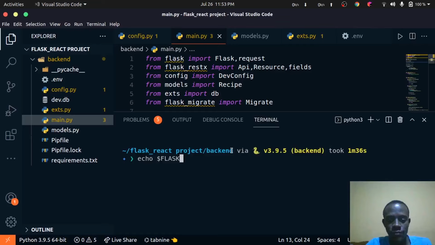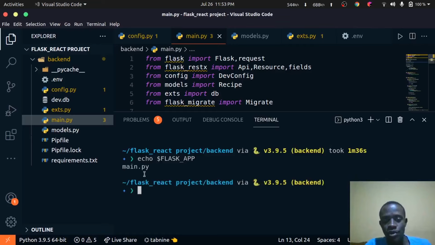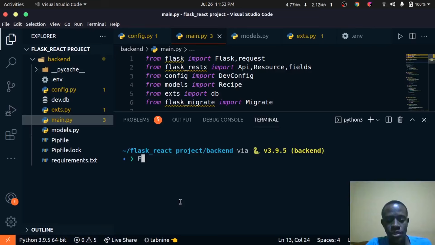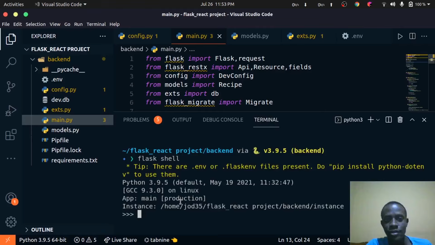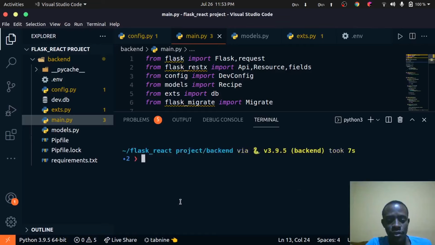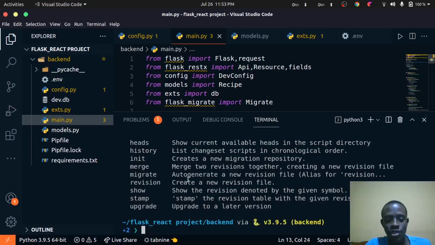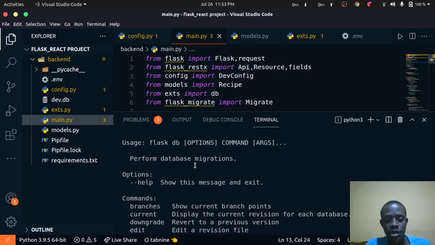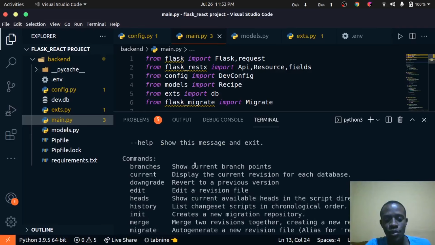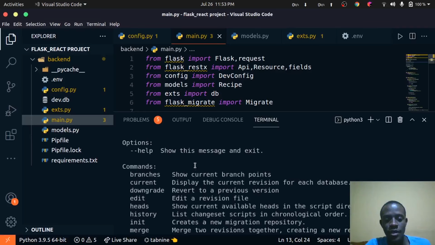So I can echo the Flask app, and then we can see that our app has been specified as main.py. So this gives me access to commands such as flask. Sorry for this. This is flask shell, which brings up a Python shell where I can run specific commands. Now, right here, I can also run things like flask db. When I run flask db, we see the different commands that we can run with Flask-Migrate that can help us do the various migrations on our database.